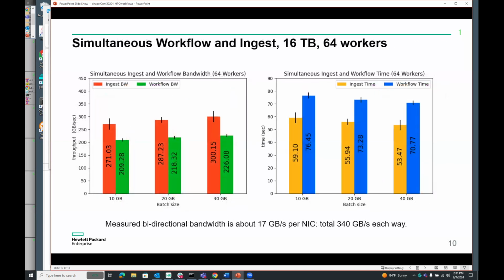Okay, so now we're on to simultaneous ingest and processing. So this slide shows the numbers for that. And by this, we mean that the data analyst is executing the operations, manipulating the data at the same time that the data is being ingested. So the data is growing as the workload goes on.